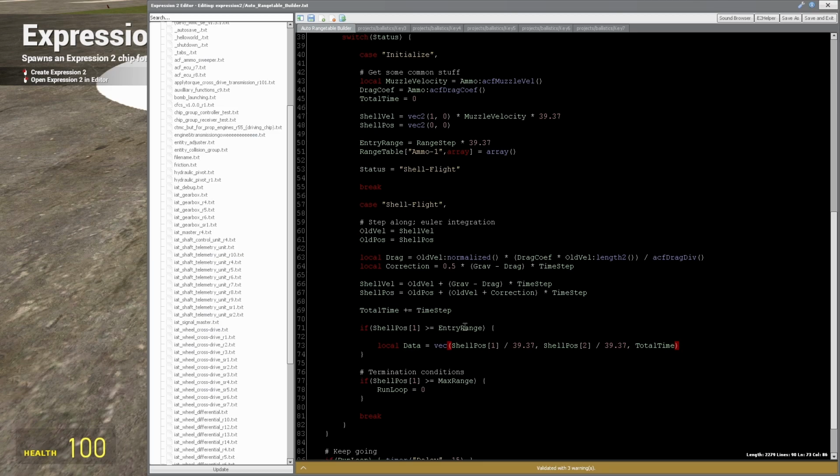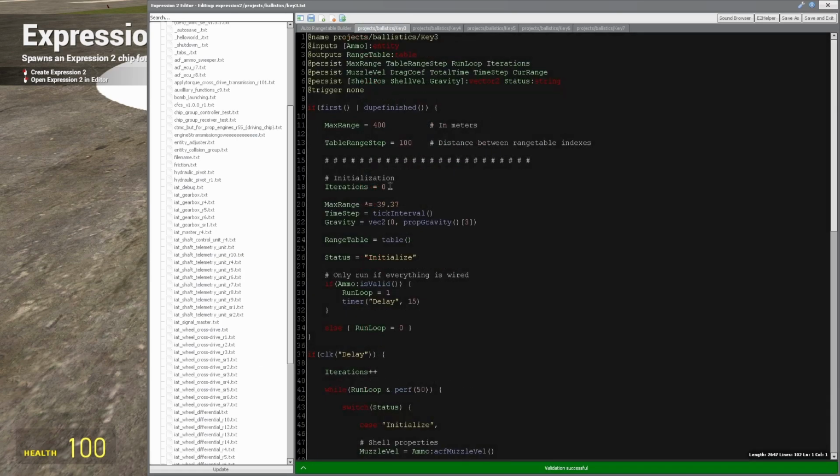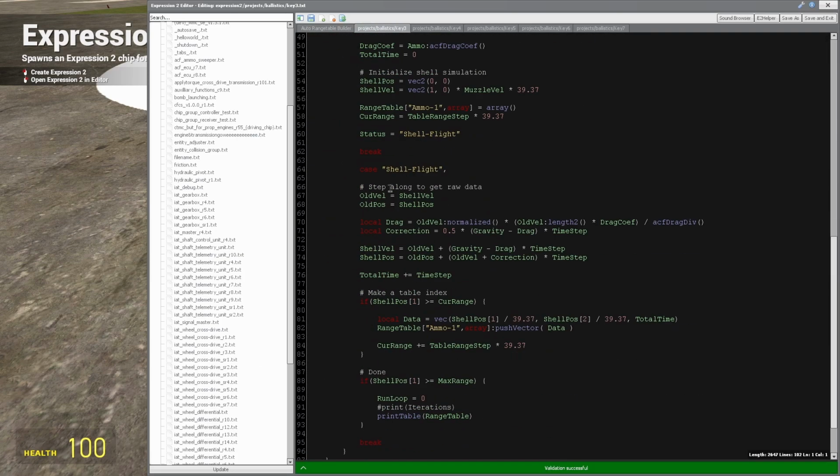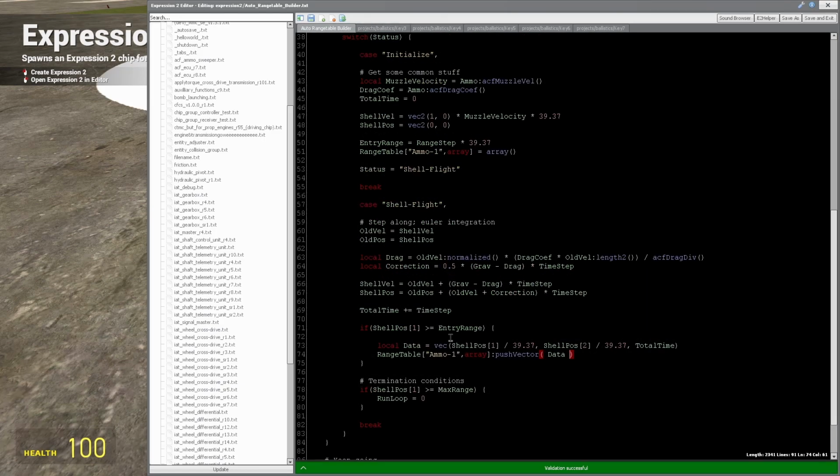So how do we stuff the data into the table? Well, we do it like this. Actually, we're not stuffing it into the table, we're just stuffing it into an array that is already stuffed into the table. So we can use a function called push, and our data type is a vector. So we'll do push vector data. Let's just check and see if that is how we do everything. Yeah, and we want to make sure the entry range goes up.